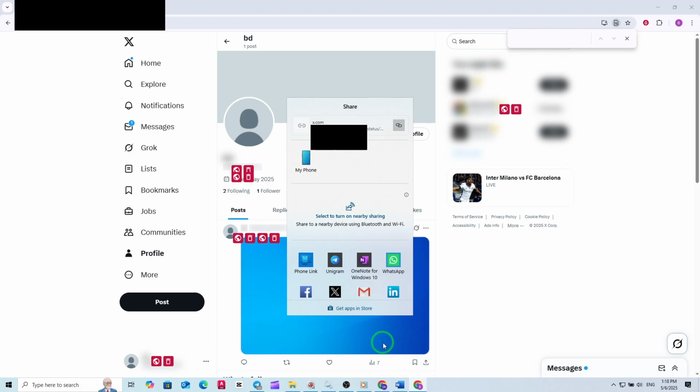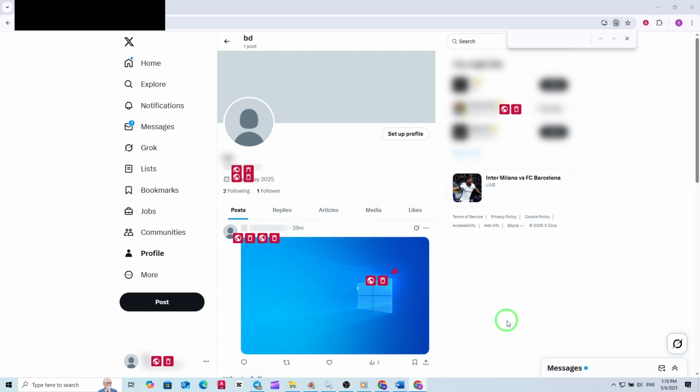Now just paste it wherever you'd like, maybe in a chat, an email, or on another social media site. If you pick another sharing method, simply follow the prompts to complete the process, and that's it. With just a few clicks, you can share any of your posts on X with anyone, anywhere. This updated method is designed to make sharing quick, flexible, and hassle-free.